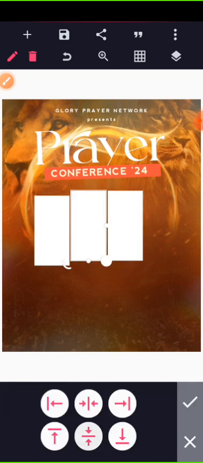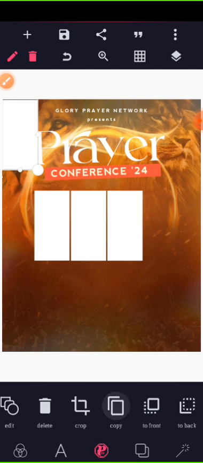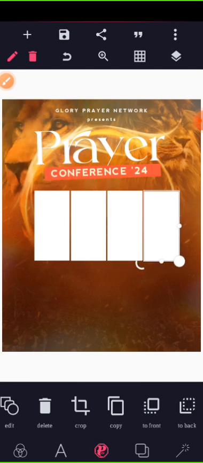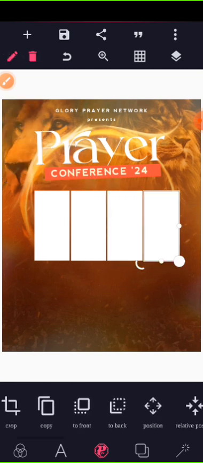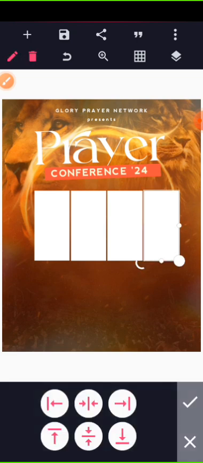Okay, make sure it's aligned, make sure it is well aligned. All the 4 shapes are well aligned and the spacing in between them is the same. Yes, yes, yes, yes. So we are good.